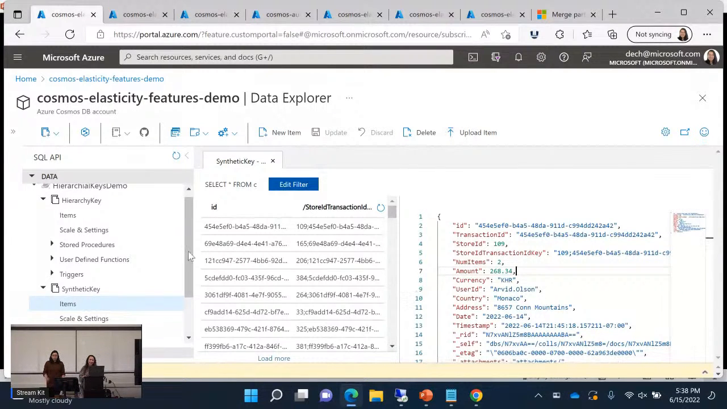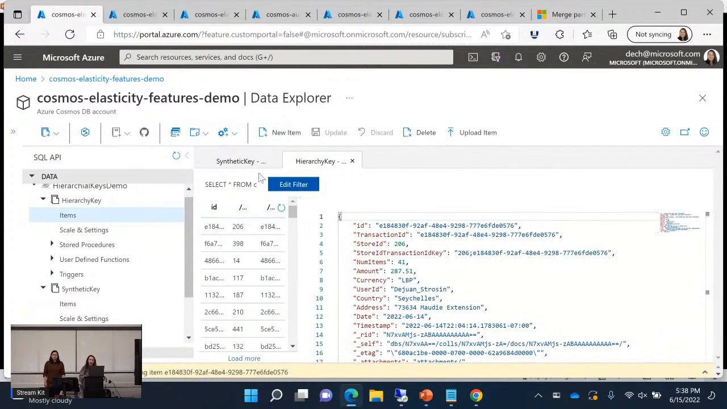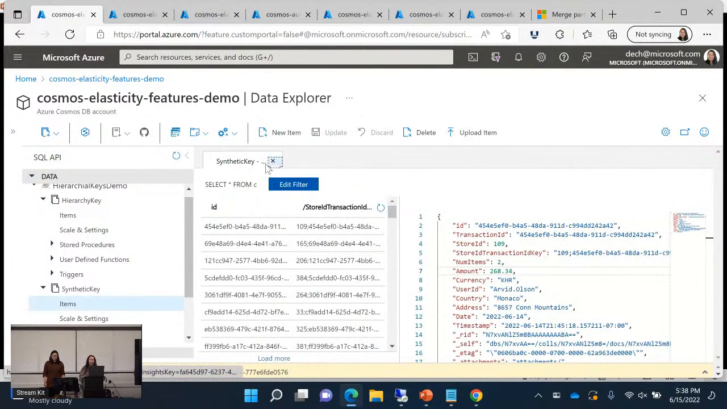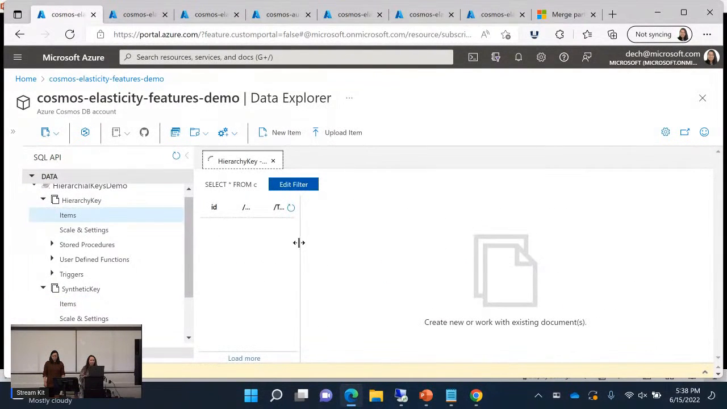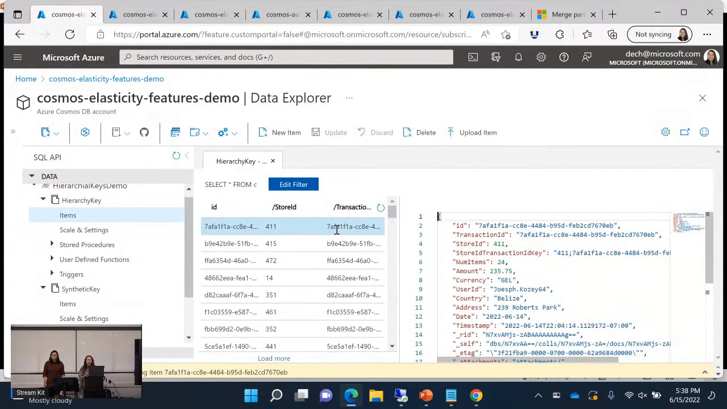So in order to fix this, I have a second container with the exact same data that is actually partitioned on a hierarchy. So let me open this one more time and expand this. You can see now we have hierarchical keys, and the first level of partitioning is on store ID, while the second level is on transaction ID.